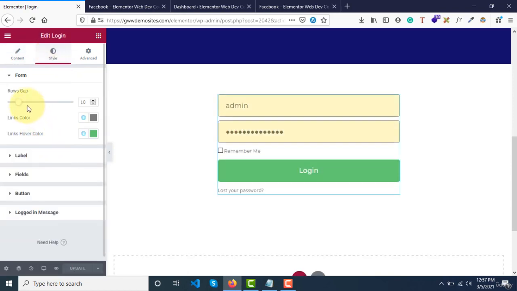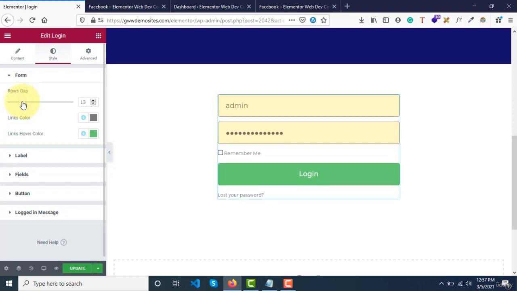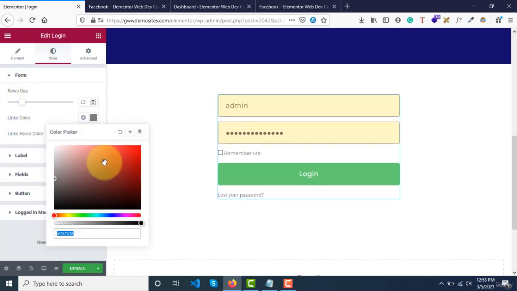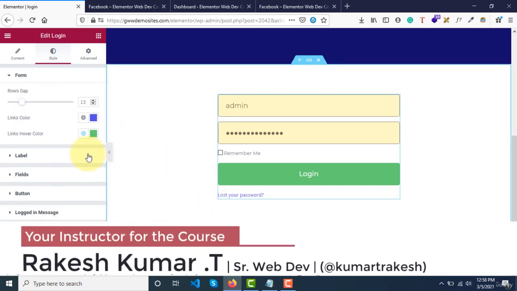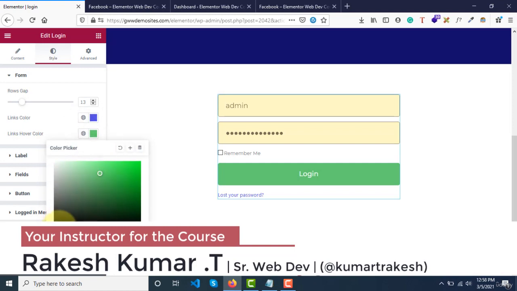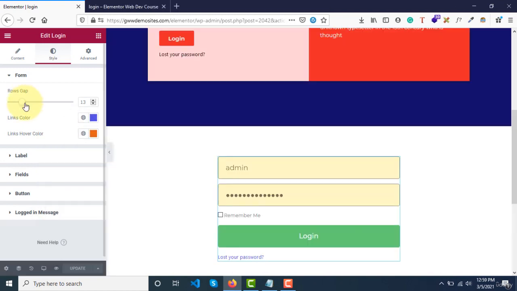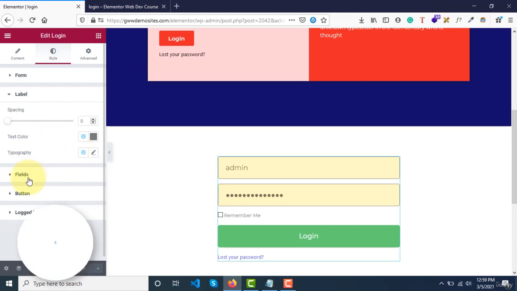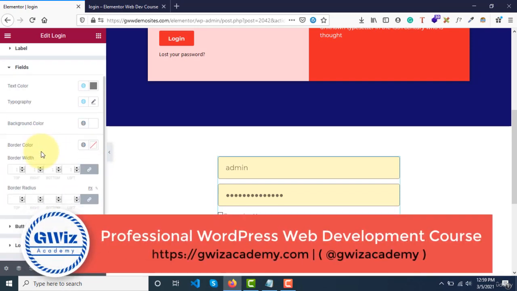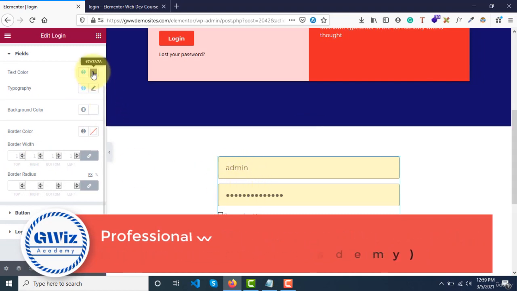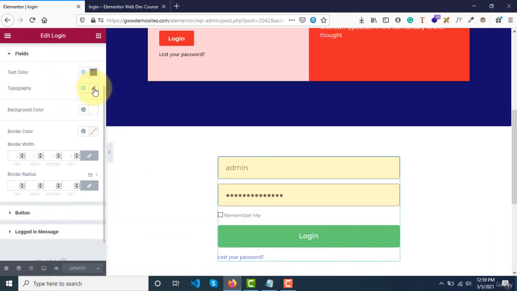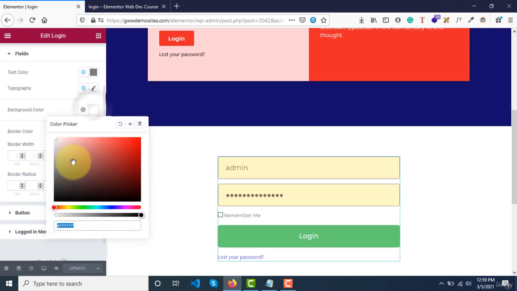You can increase and decrease the row gap, and you can update the colors of the links. These are the links, right? You can update the colors of those links. And then link hover: after hover, do you want to change the color? If you want to change the color, you can change it. You can change label colors over here, and then typography of those labels, and then you can also click on fields, field text color, whatever is inside these form fields, right? Username and password, for those also you have the option to change the colors and typography. Background colors also you can update easily.